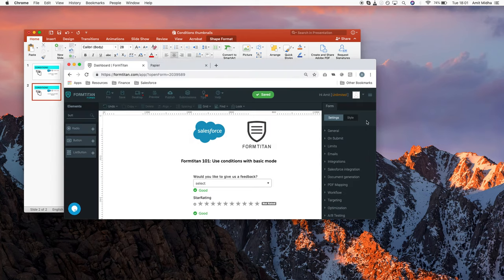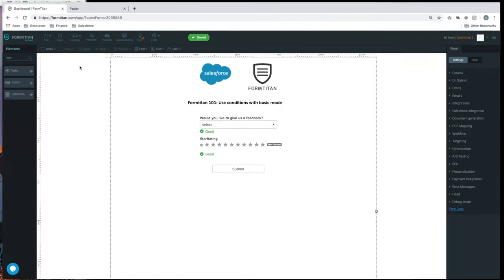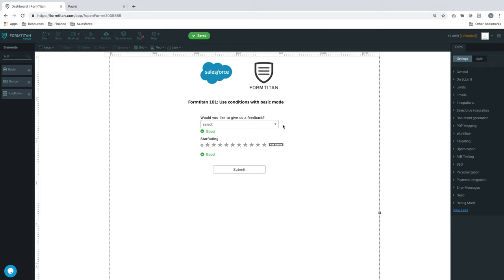Let's go back into our form, and I've set up a field here called "would you like to give us a feedback", and if that is yes, it will show a star rating and enable a submit button. If it's a no, it will hide this and make our submit button disabled. If it's a yes, it will also make this mandatory. So we're going to go ahead and write some conditions.